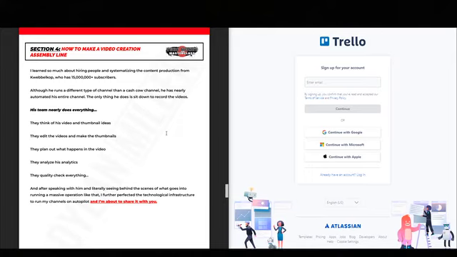Section 4, how to make a video creation assembly line. So over the years, I've learned so much about hiring people and outsourcing, systematizing the content production from Kwebbelkop. Now, Kwebbelkop has 15 million subscribers. He doesn't run a cash cow YouTube channel, but he's nearly automated his entire channel, right? And the only thing that he does is sit down to record the videos.